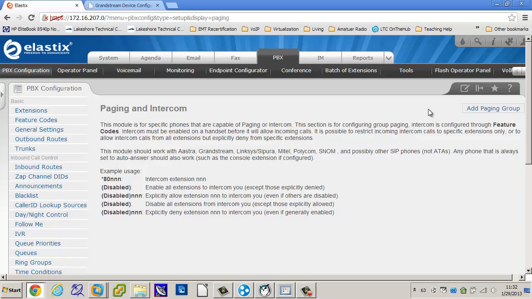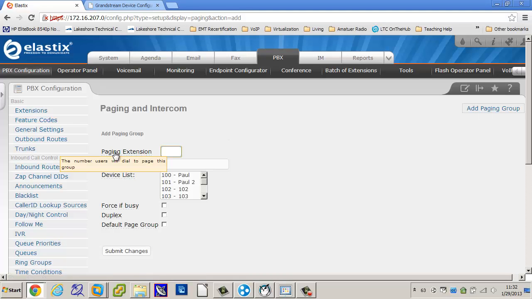So I'm going to work within here, and I'm going to add a paging group. I need an extension first. I'll just use extension 301, and I'll call it sales. So that's the sales department. This is a paging or intercom group. And now you want to choose who's going to be part of that group. Since I know Randy's works, I'm going to choose Randy. I'll choose Bill, and then Brian and maybe Michelle. So those are my salespeople all in different offices.